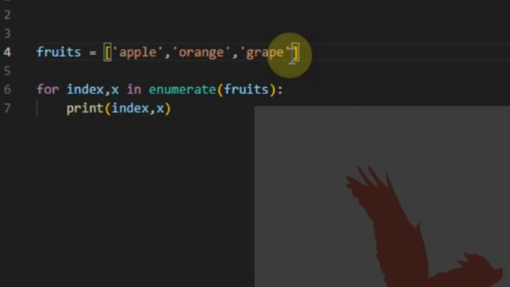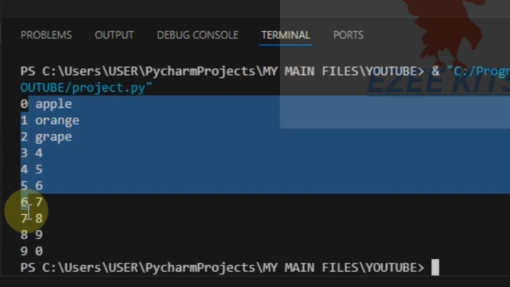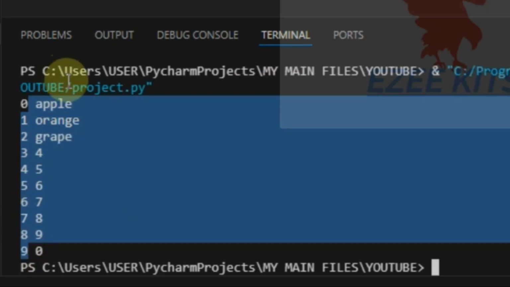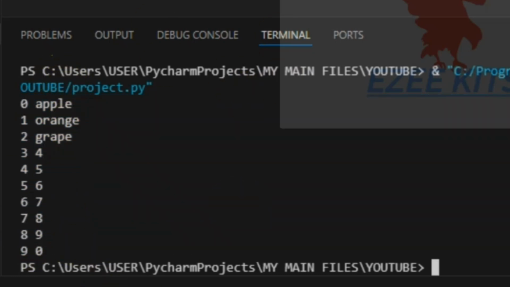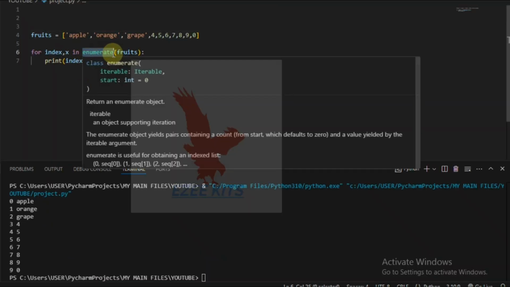Let me give numbers. Let's see it more. As you can see here, this index is just telling us the particular index position each element is on. So that is what enumerate helps us to achieve.